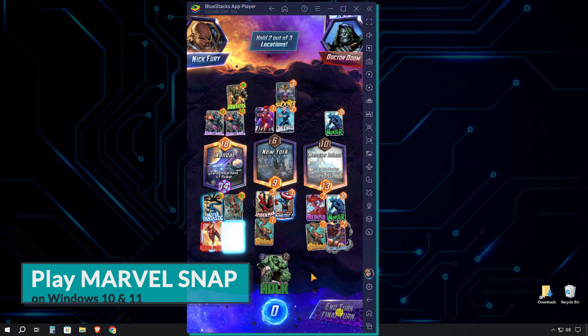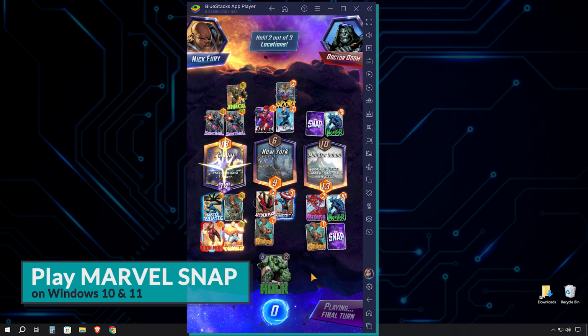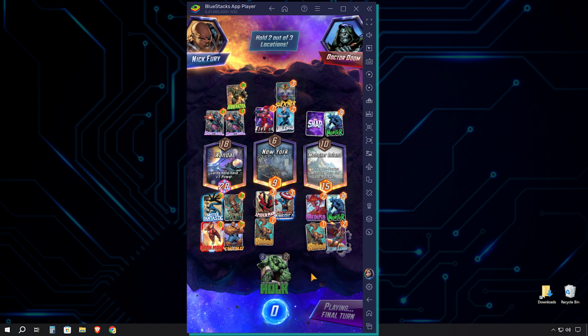Welcome tech enthusiasts. Today, we are diving into the world of mobile gaming on PC with a step-by-step guide on how to play Marvel Snap on your computer. We'll be using the most popular Android emulator to bring this exciting card battler to the big screen.